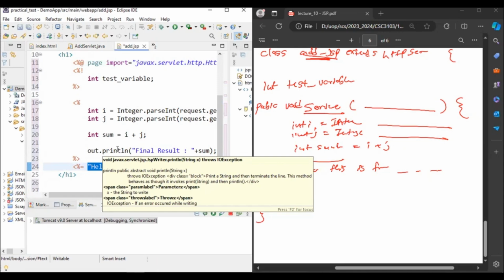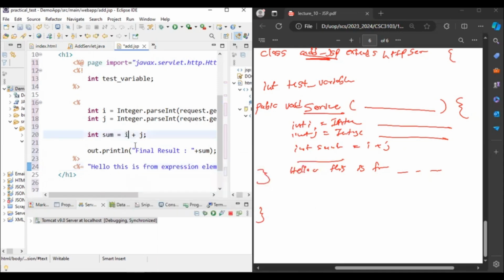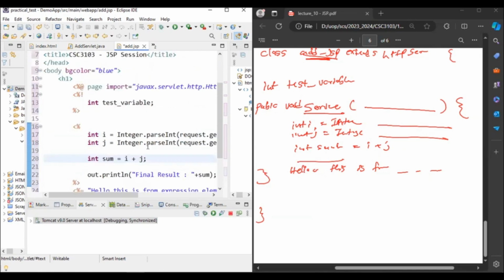If you want to add some global variables, if you want to create a variable from outside the service method, but inside the class, we can use declaration elements, something like this. And if you want to import some external libraries to your program, you can use the directive text. This is the directive text, right?